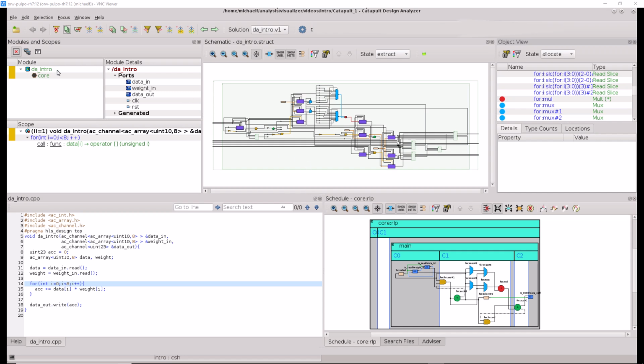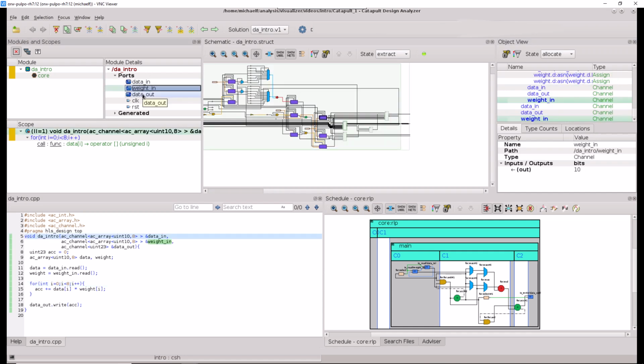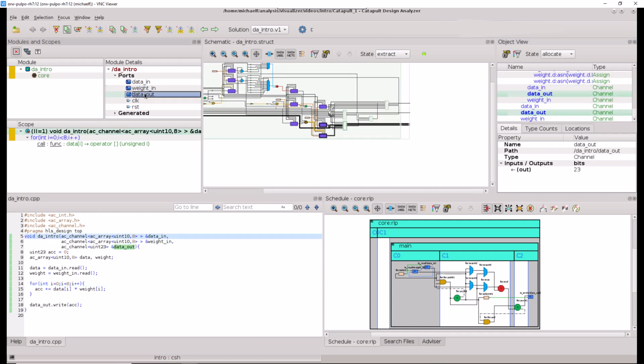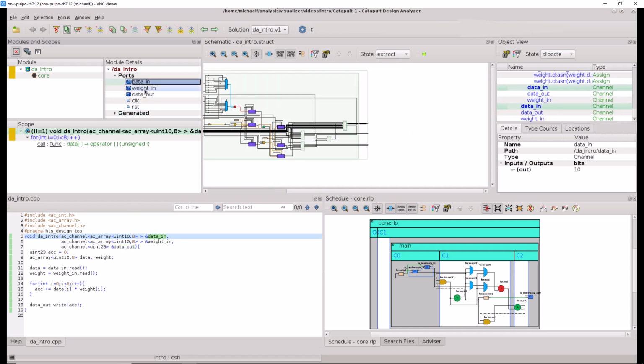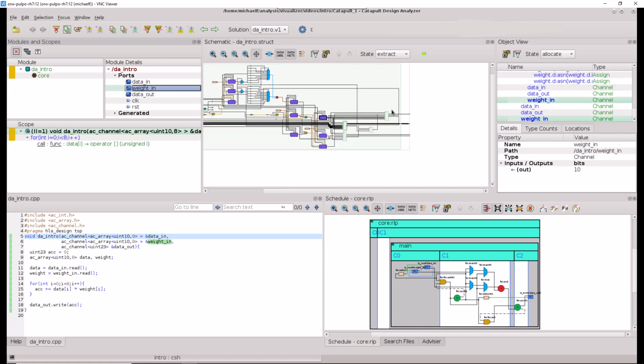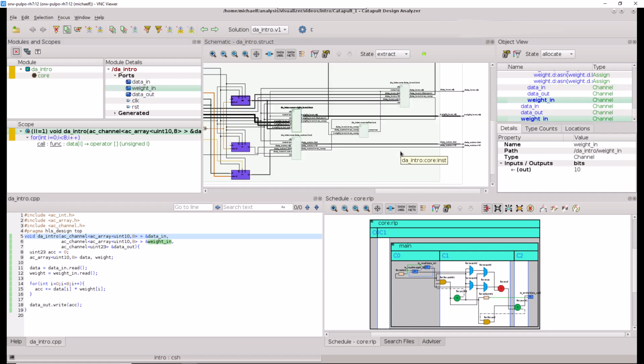Starting with the Modules and Scopes view, we can click through the module details for ports and immediately see that as I click through the ports, they're being highlighted in the C code, as well as sections of the RTL schematic are being selected, showing us the design interfaces that were created using interface synthesis.